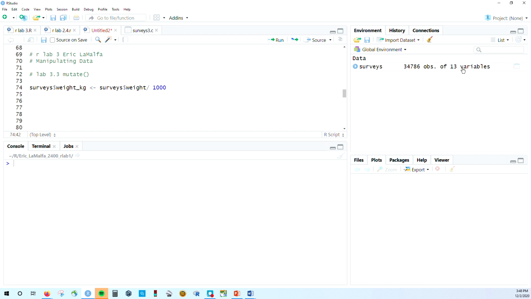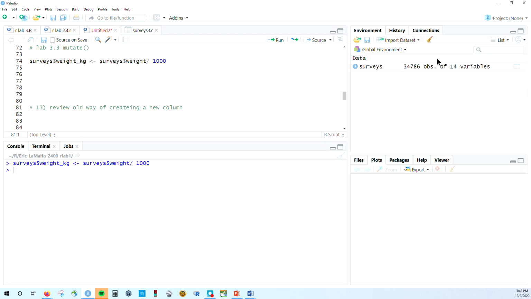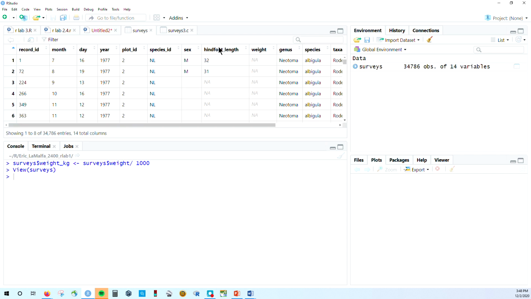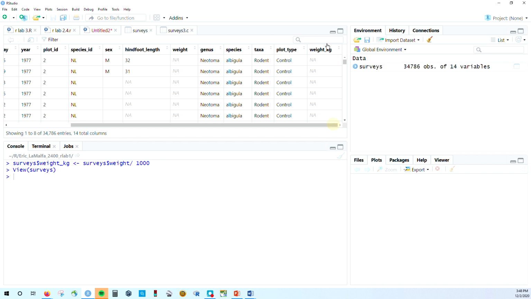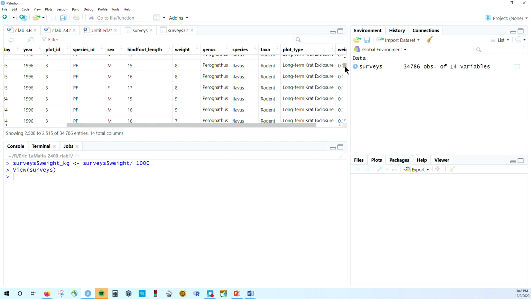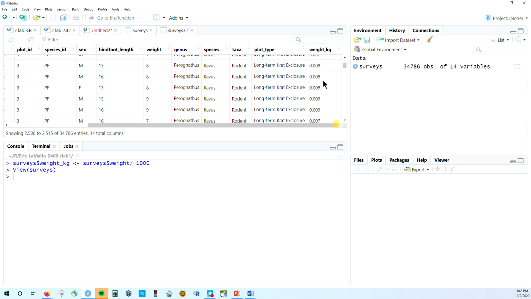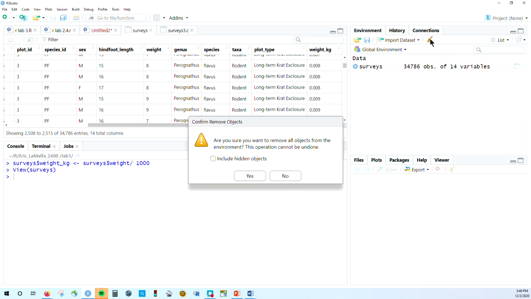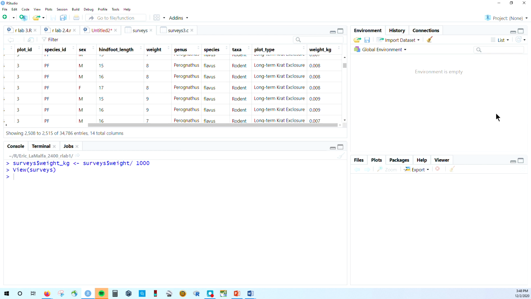So over here, we've got 13 variables. When we run this, we have a 14th variable. And when we open up our data frame, it shows up in the last category, weight in kilograms. And we can check it by just scrolling down, and we can see that the weight in kilograms, 0.008 kilograms, does in fact equal 8 grams over here in the weight category, right? So let's look at how to do this.